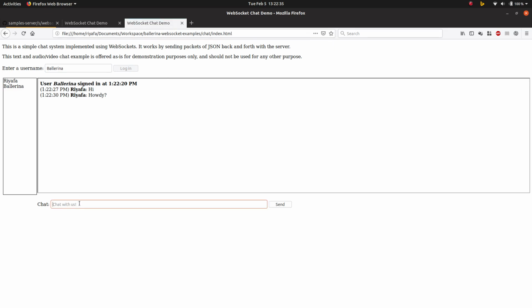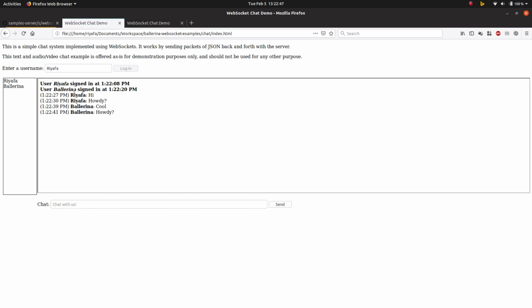Riafa is saying that, and Ballerina can reply, so cool and howdy. And you can see in both windows these values are displayed along with the time.